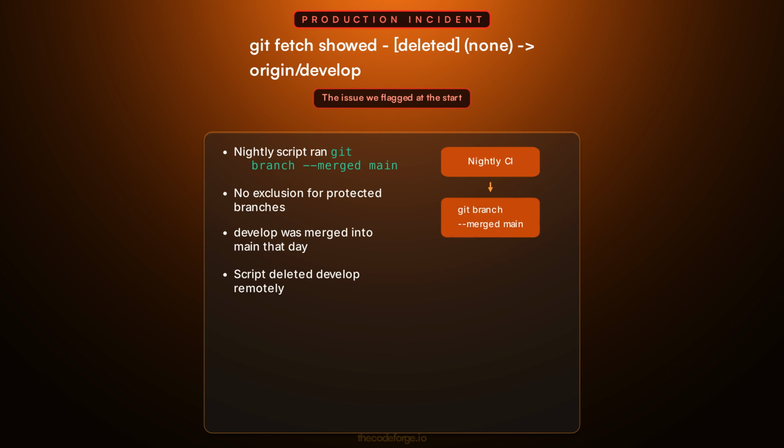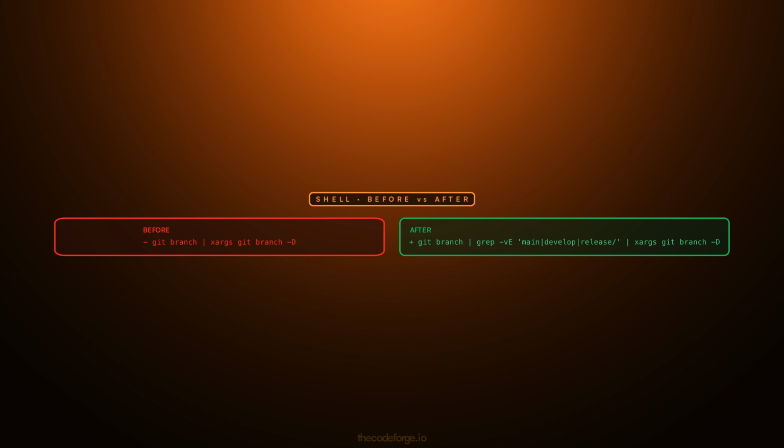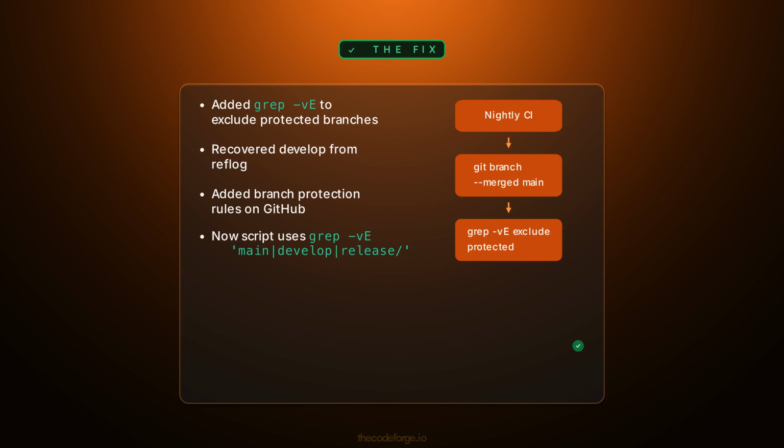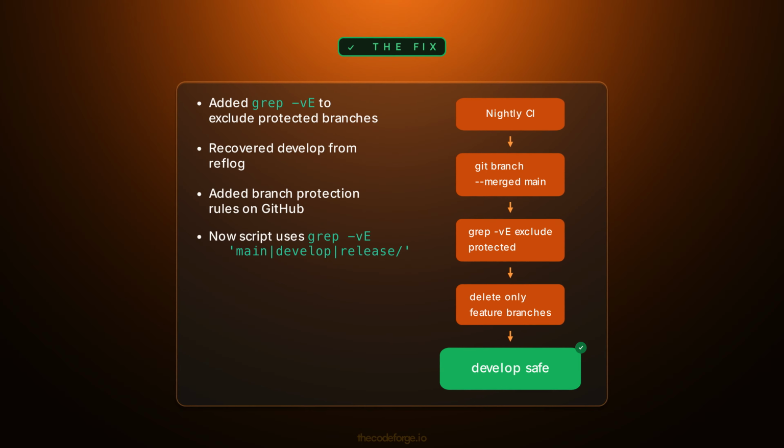This is the same issue we highlighted at the start. Here's exactly why that happened. A nightly cleanup script used git branch --merged main without excluding protected branches. Since develop had been merged into main that afternoon, the script considered it safe to delete and removed it from the remote. The cleanup script deleted the develop branch because it lacked an exclusion filter for protected branches, causing CI pipelines to fail. The fix was to add a grep -vE to exclude main, develop, and release branches from the delete list. The team also enabled branch protection rules on GitHub to prevent deletion of critical branches.